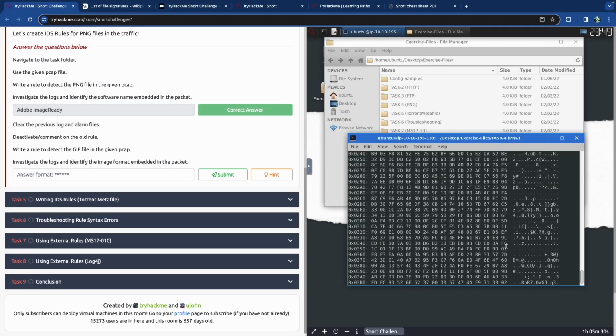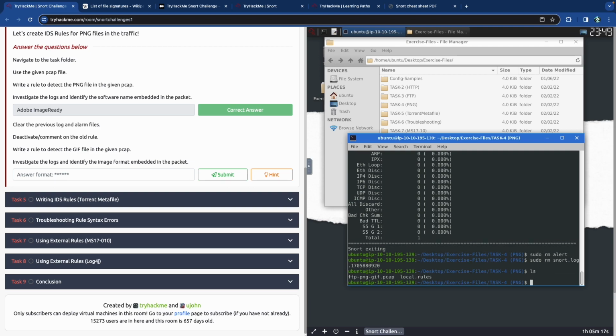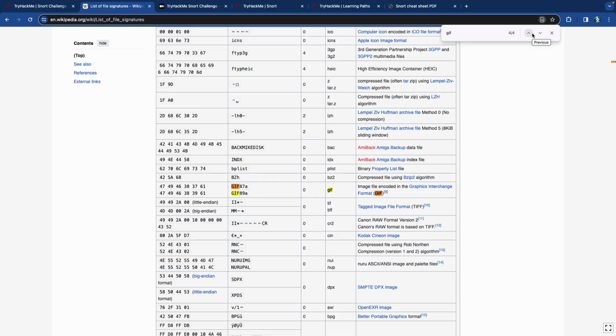So same thing, right? We're just going to go and search for that. So first I'm going to remove the alert file, and then I'm going to remove the log file just to make things easier to detect. And there we go. And so now we are going to go through the list on the wiki for a GIF format image. And so where is it? We got image encoded with the graphics interchange format. And are they both the same? There's two different codes in here.